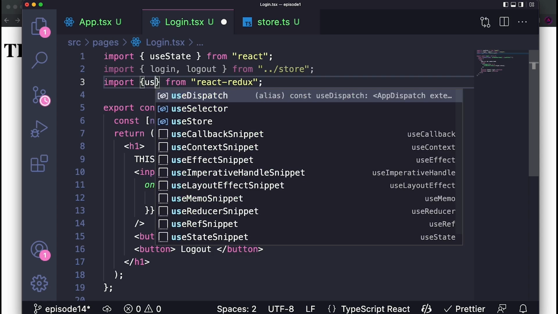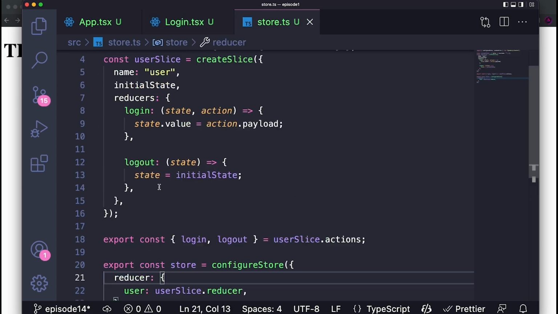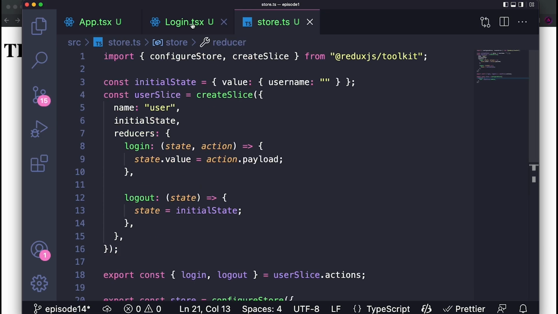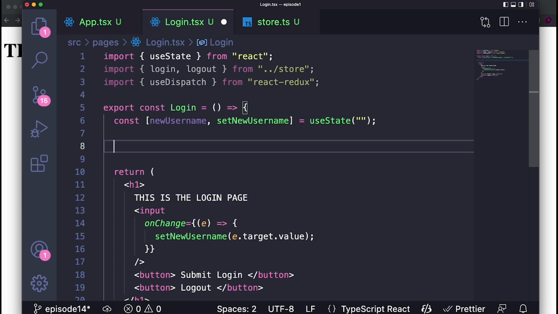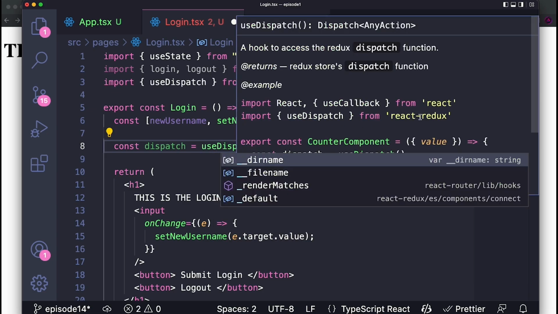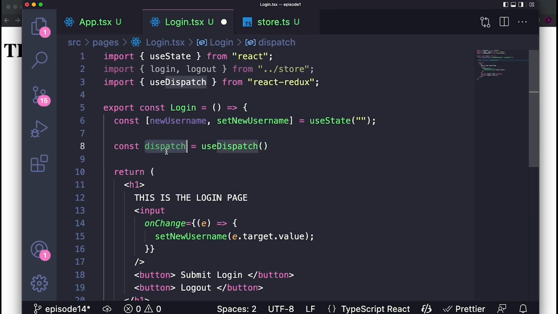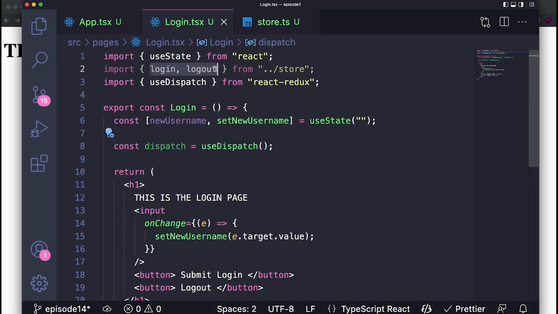And this hook is meant to dispatch any action or any one of these functions that we have in our store. So all you do is you come over here. It's pretty simple. You just say const dispatch, and you set it equal to useDispatch. Now you use this function dispatch over here whenever you want to call one of these functions.